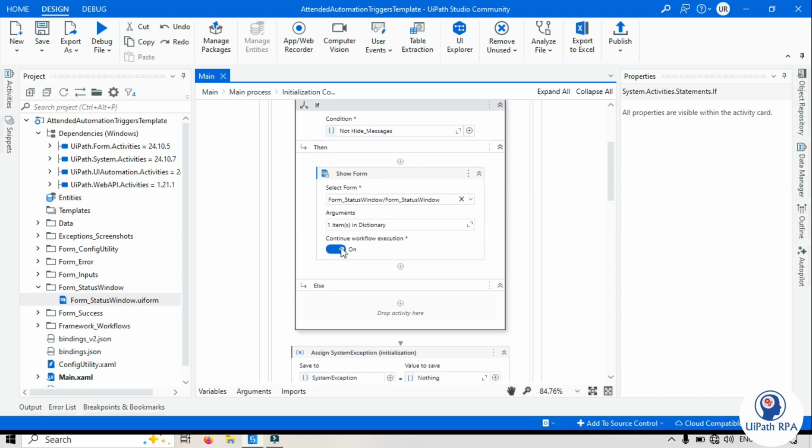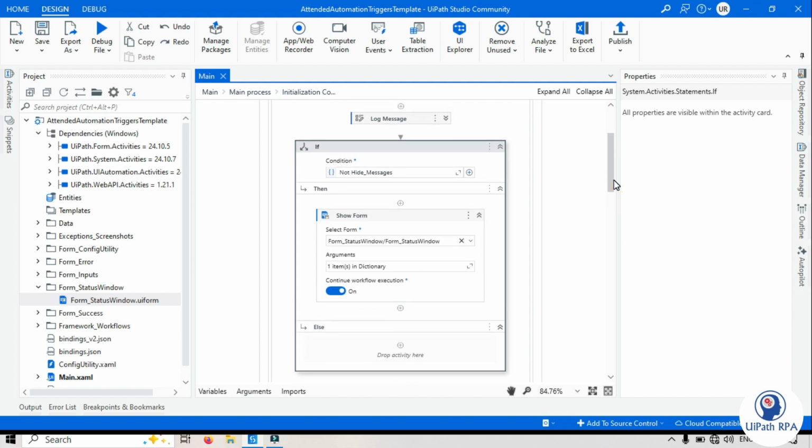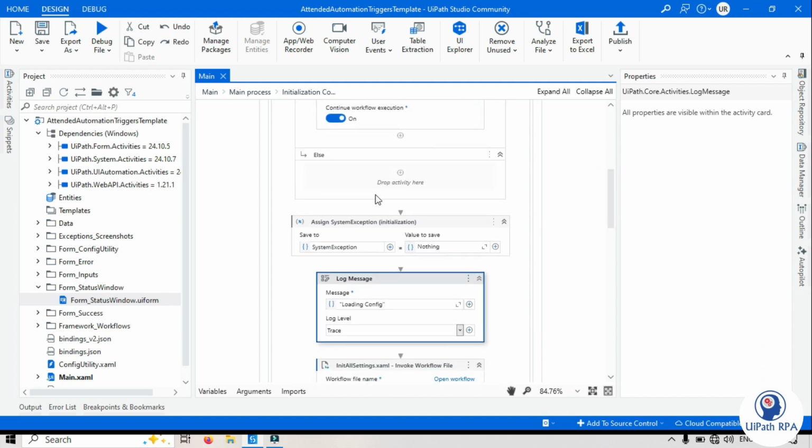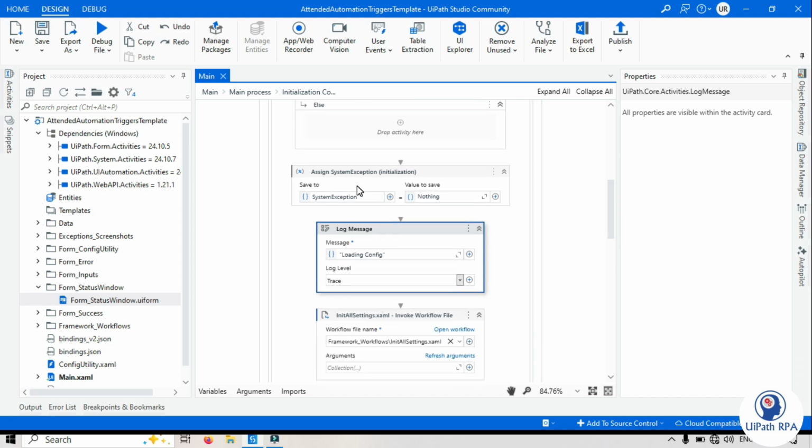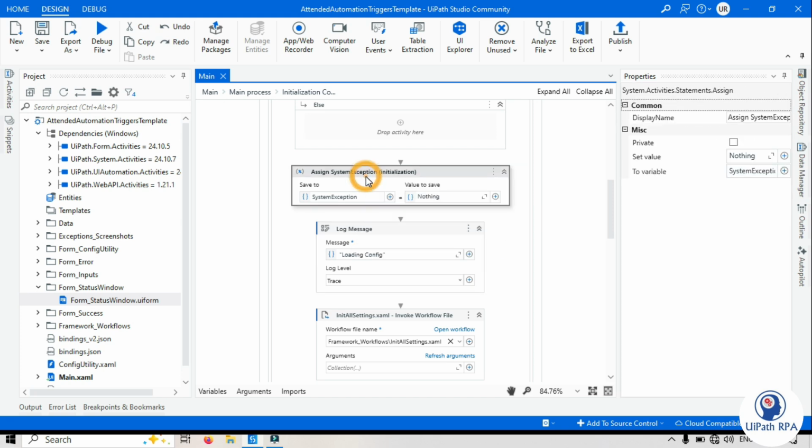Here we are setting continue because we have to move further and then start processing other things. So continue workflow execution is on. In the else part, there is no activity. Now, as this is the initialization state, no value is set to the system exception. It means there is no exception at the initialization level.